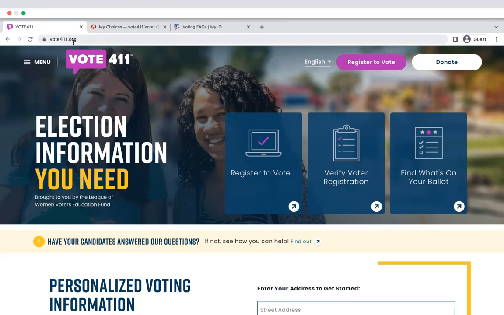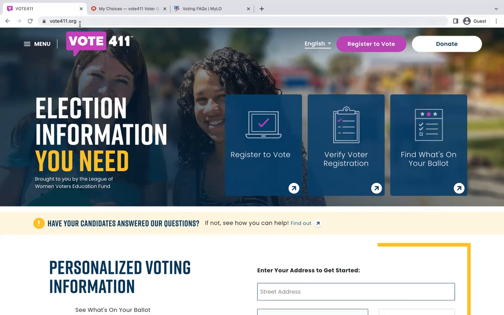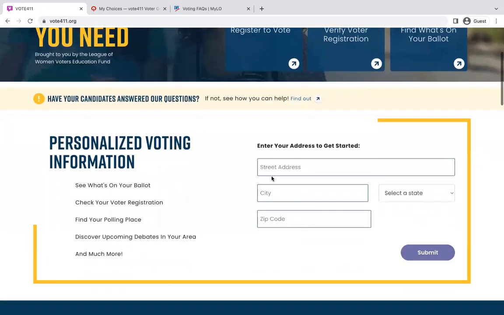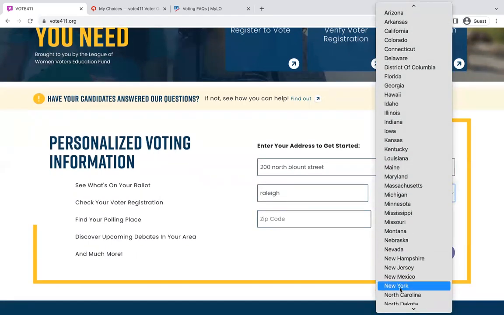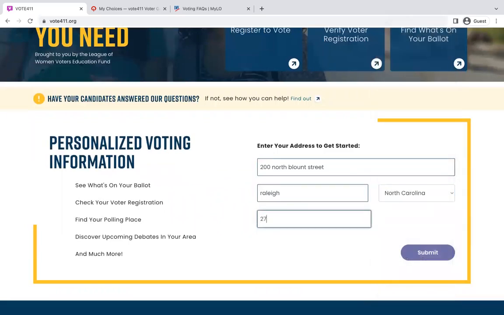So first, of course, we're going to go to a web browser, go to vote411.org. We're going to enter our address for the purposes of this demonstration. I am going to enter the address of the governor's mansion in Raleigh, 27601, and click submit.